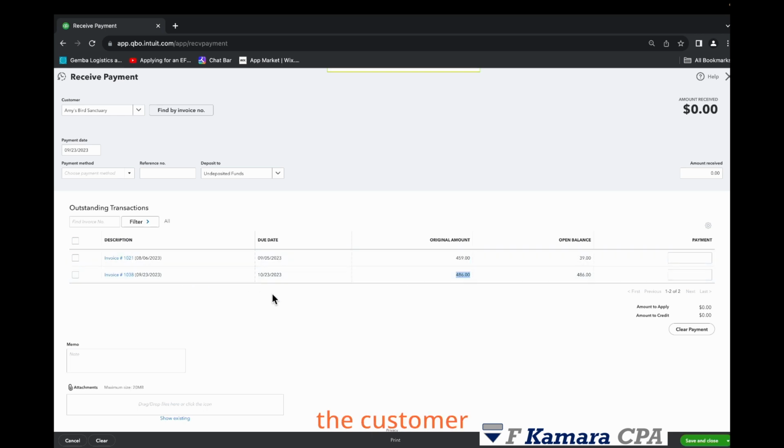So we'll see all the outstanding invoices for this specific customer. Let's say the customer pays us. We want to make sure for which invoice the customer paid. So let's say the customer has paid the 486, even though we have another invoice for 459, so that invoice is still outstanding. Now we can see the payment date, let's say today's date, and the payment method. How did the customer pay us? Is it through a credit card or a check? In this case, we can say a check. Now we can put the reference number as 124.